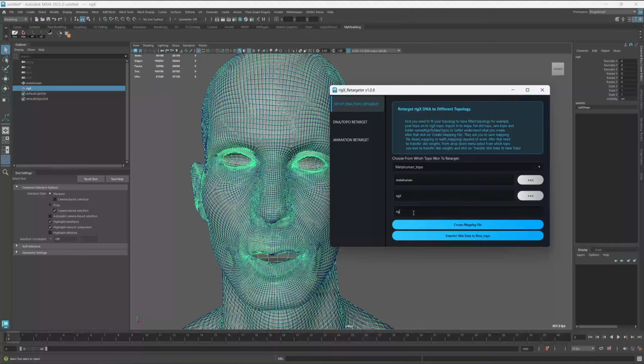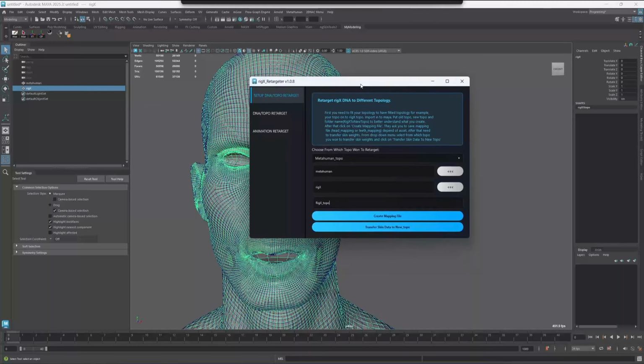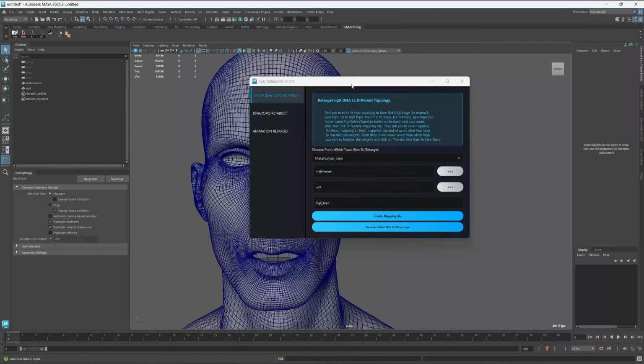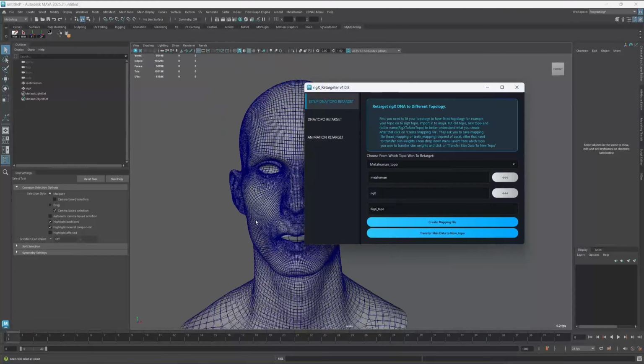In the scene, we have a fitted character with both topologies, one-on-one. We are going to name the folder RigX_topo, and click Create Mapping File. Click OK. And that is it for the first part.